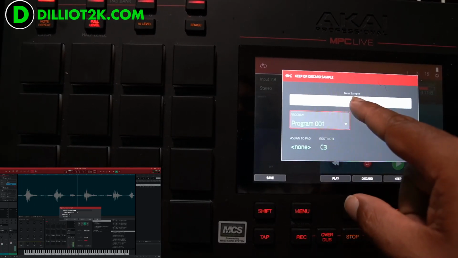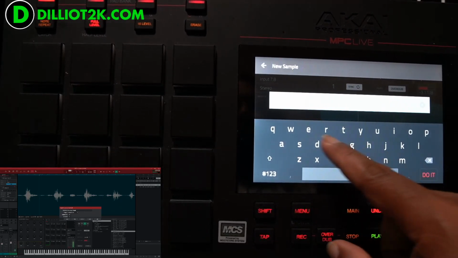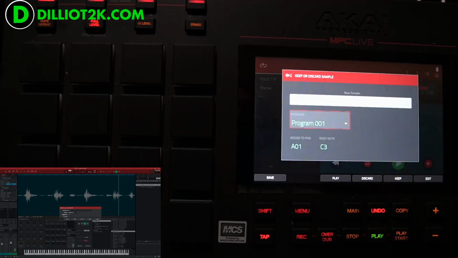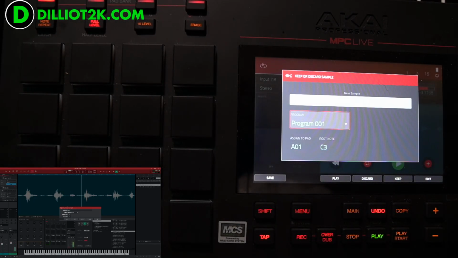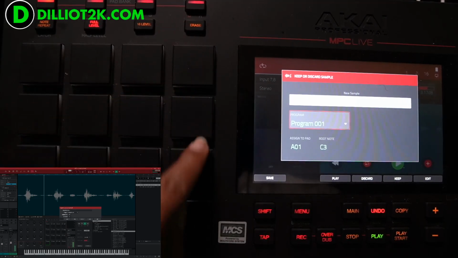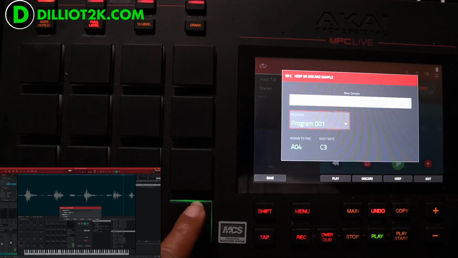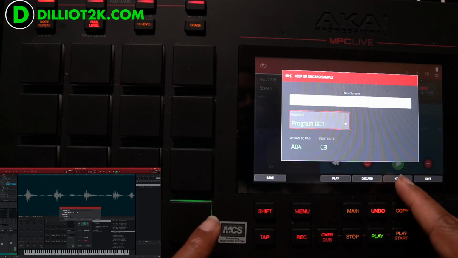So select your program. I'm going to call it chant just to keep track of things. It's good to label things as you go so you don't lose it. I'm going to highlight the pad. So I'm going to highlight this pad because it's in the shot. So let's say I selected that pad right there, right? Hit keep.